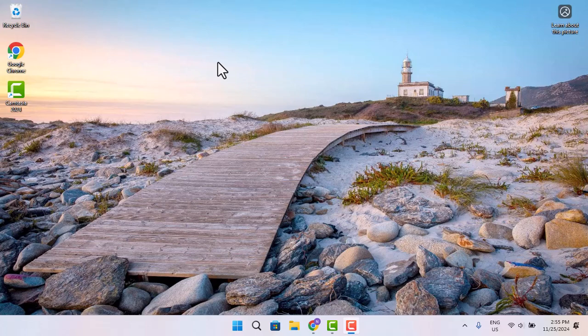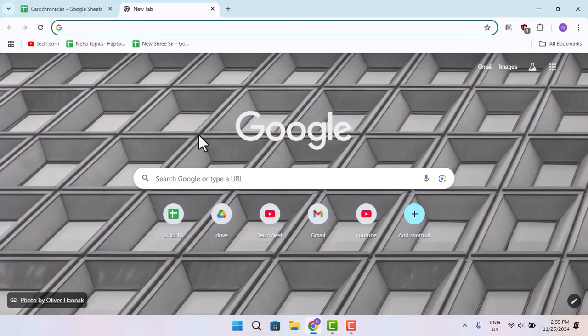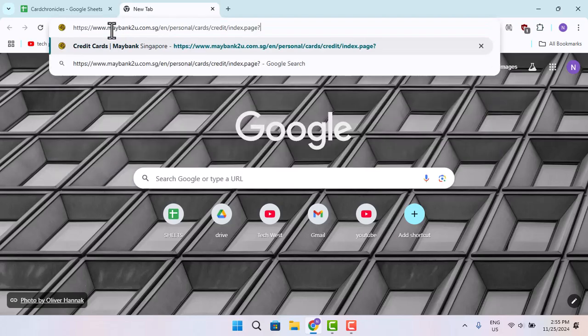In this video, I'm going to let you know the ways to apply for a Maybank credit card. If you want to go ahead and apply for a Maybank credit card, you need to follow these steps. So open up a browser and type in the link www.maybank2u.com.sg/en. This will take you to the official page.